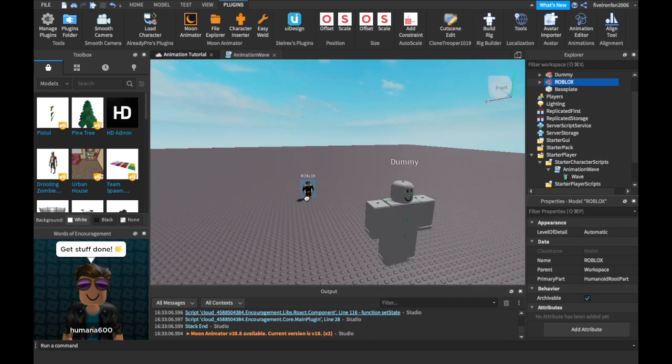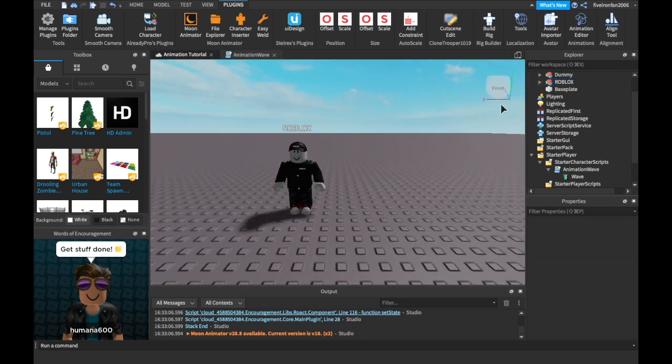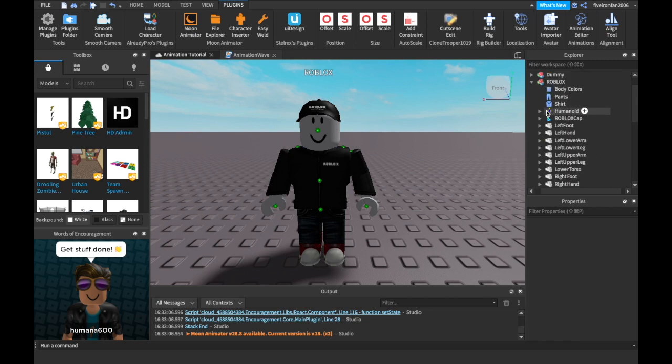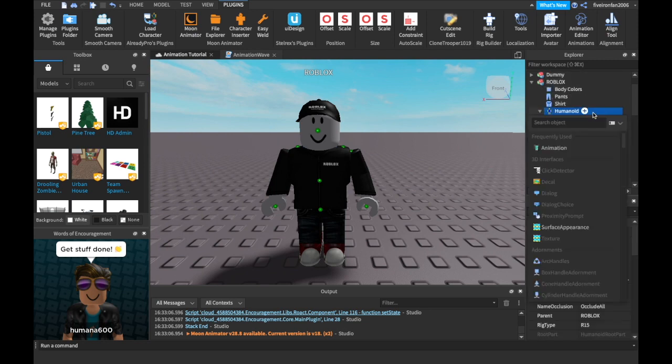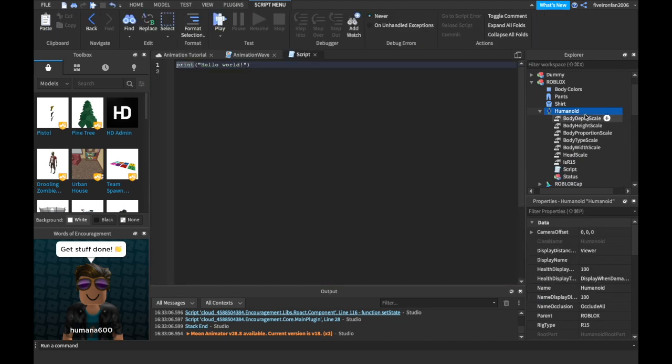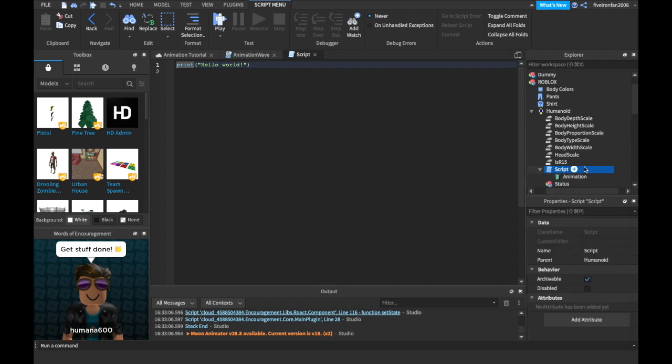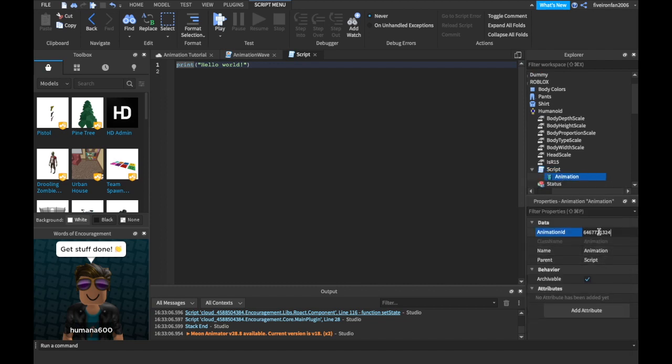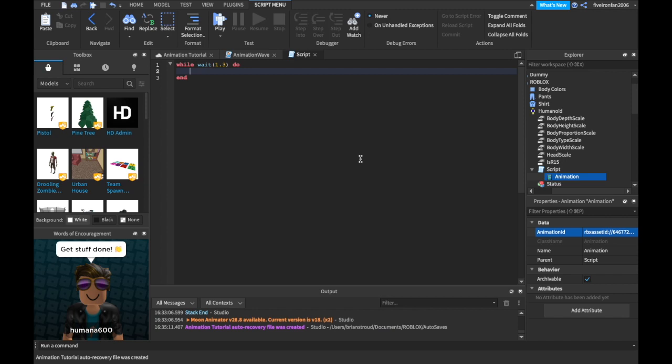It'll work just fine. And here we can go into the humanoid and insert an animation. Actually, we're going to insert a script, and then inside of that script, we'll insert an animation, and then inside of that animation, we can paste the same ID that we copied from earlier. And we can say, let's just wait 1.3, because that's about how long the animation is. You can time it and see how long your animation is, but this wave is about 1.3 seconds.